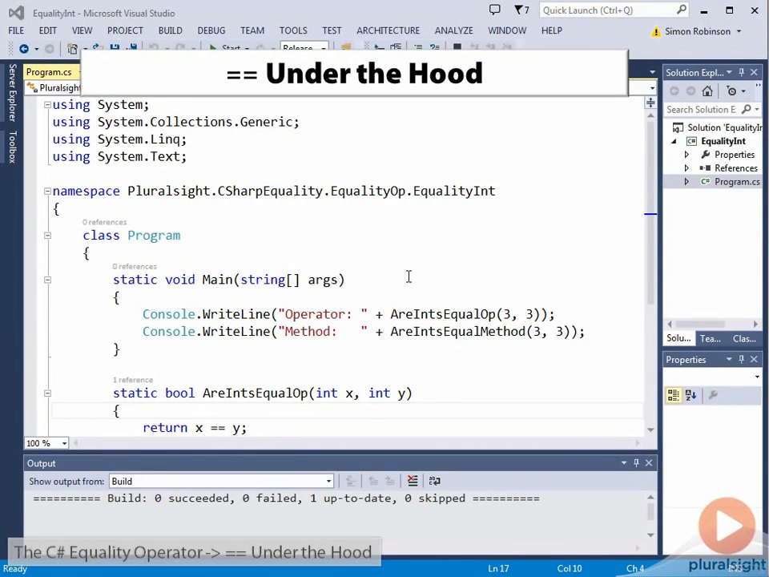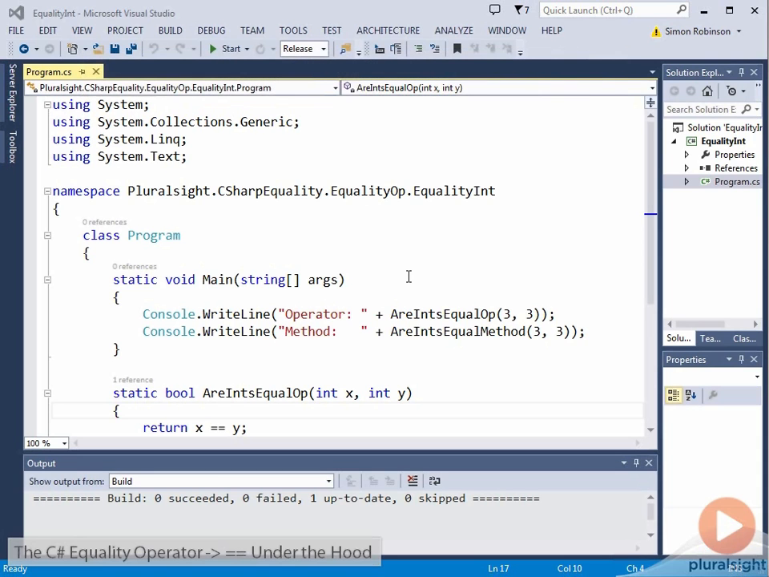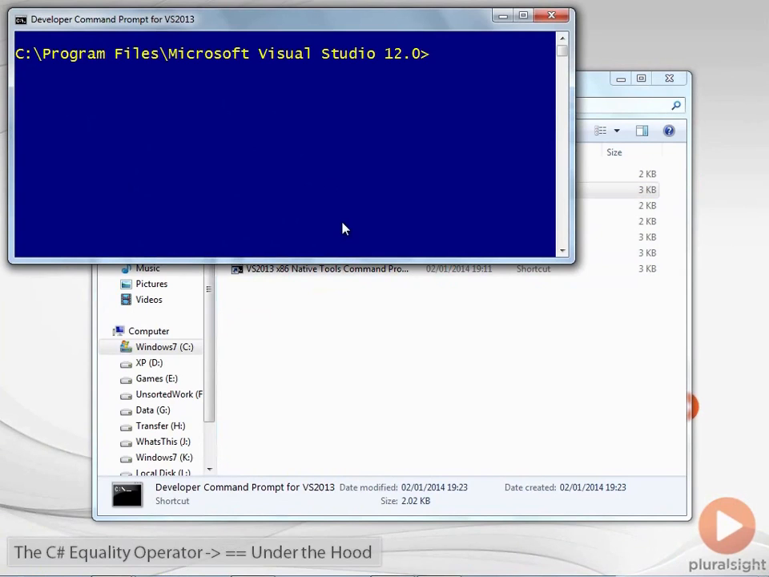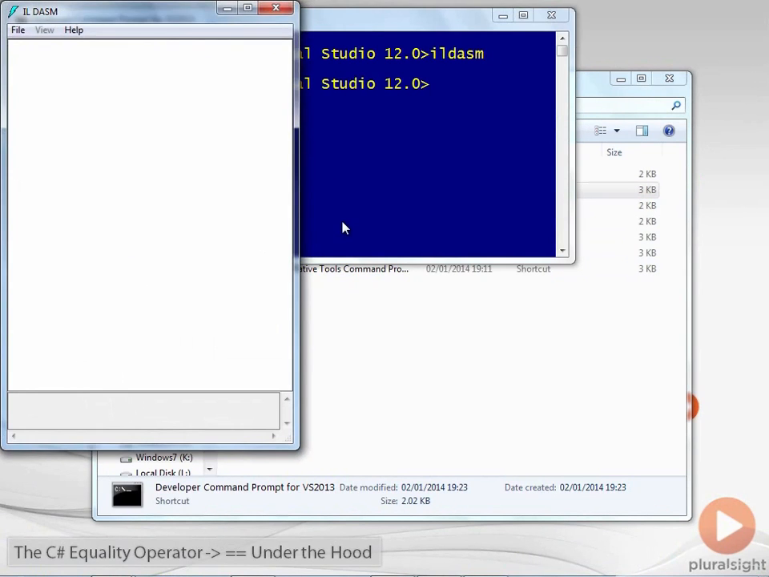However, I said the underlying mechanism for the equals method and the equality operator are completely different. And I'm going to prove that by showing you what these methods compile to, the intermediate language code that the compiler emits. To do that, I'll minimize Visual Studio, open the Visual Studio command prompt, and type in ildasm. That brings up ildasm, a tool that lets you look at the intermediate language contained in an assembly.